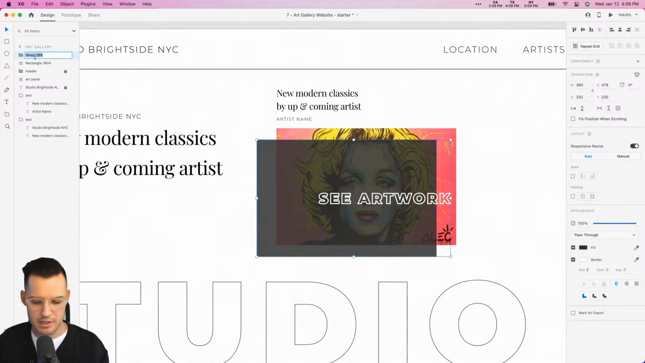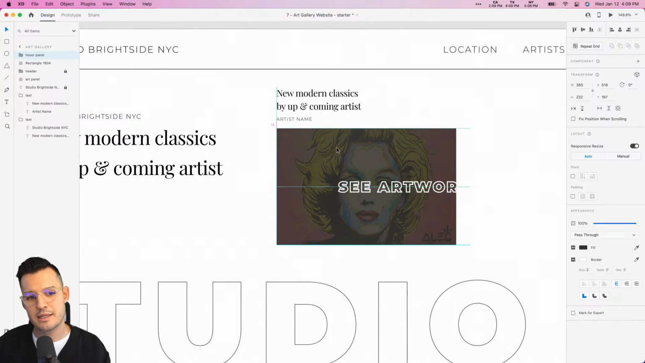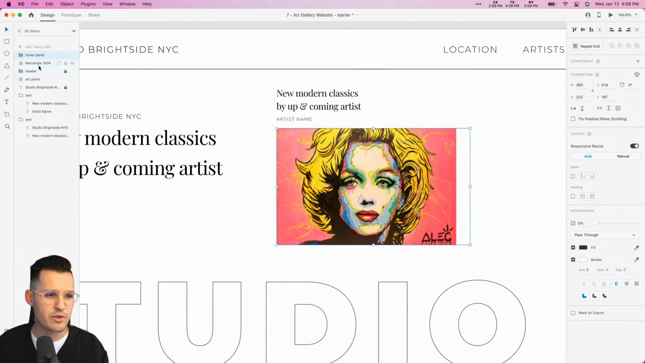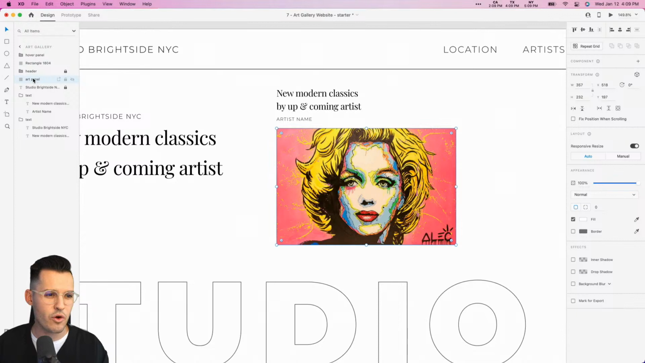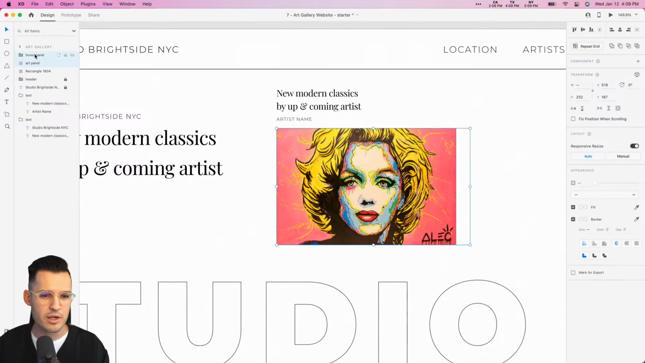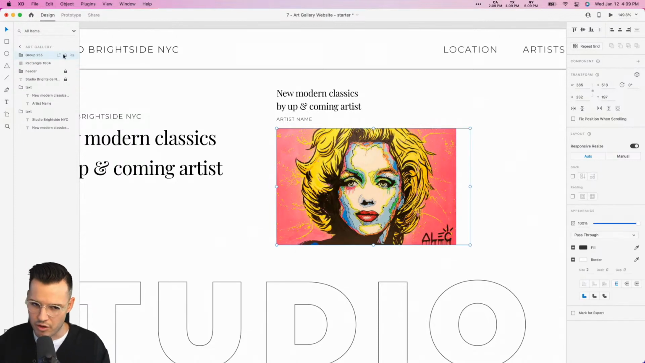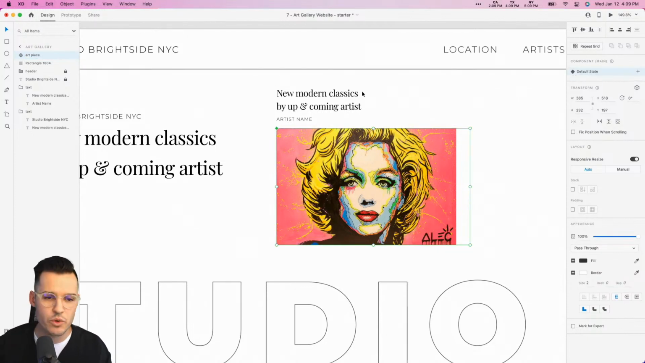That's my hover panel. Okay, and then what I have to do is bring it there like so, and bring the opacity of it down. Now you should have your art panel and your hover panel. We're going to group those together, right? And then we're going to make a component out of it. So let's go art piece, okay? Something like that. And Command K will turn it into a component.